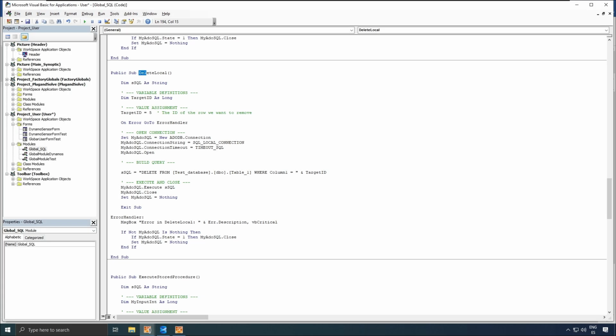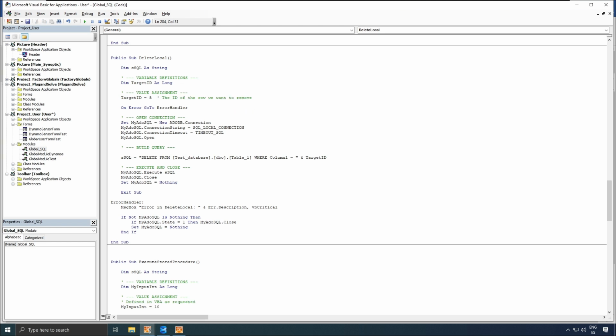With the delete local function, we will see how to delete rows in our table. In this case, we will delete the rows where column 1 has the value 5. The structure of this function is quite similar to the ones we have already seen. First, we define the variable we will use in the where clause of our query.